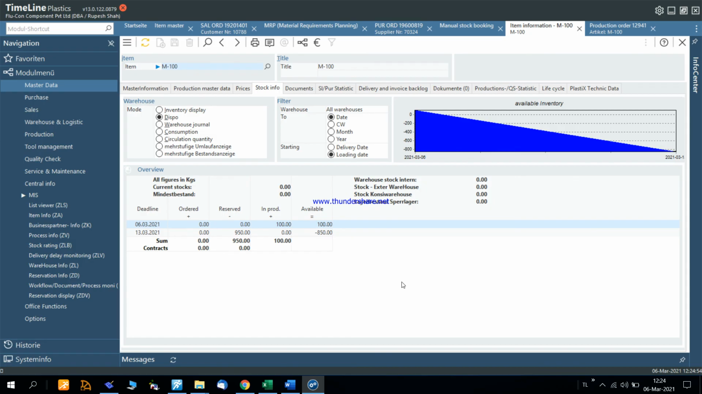So that's how I showed how inventory management is managed in timeline, and let me take another session maybe next time. Thank you.